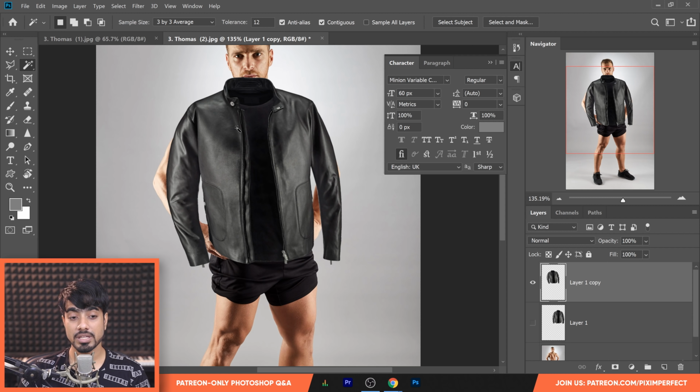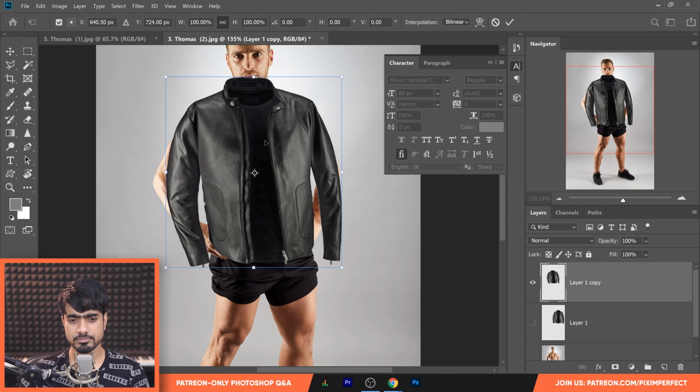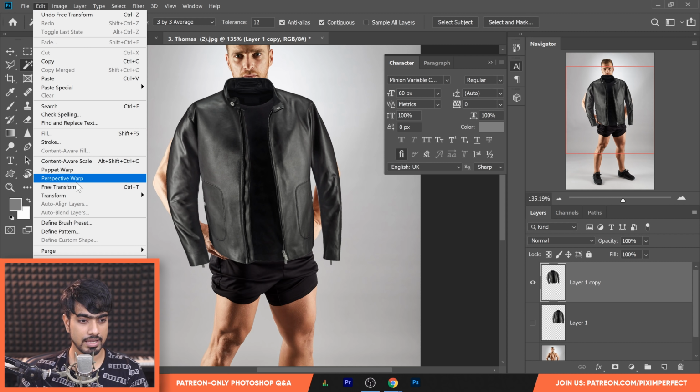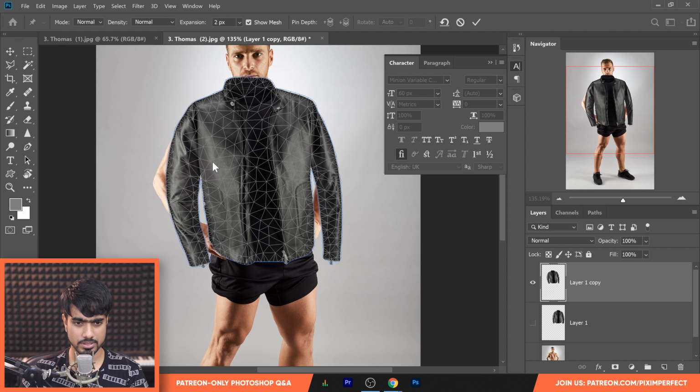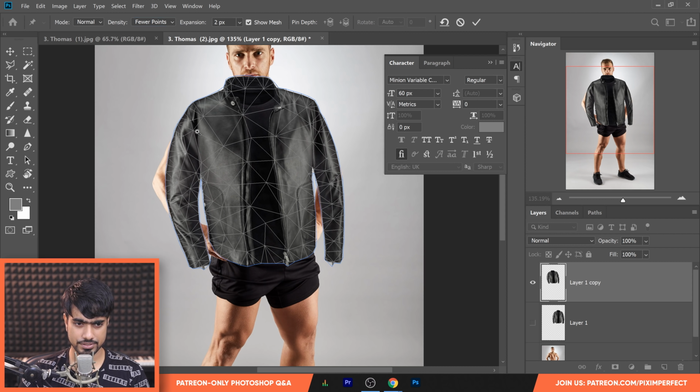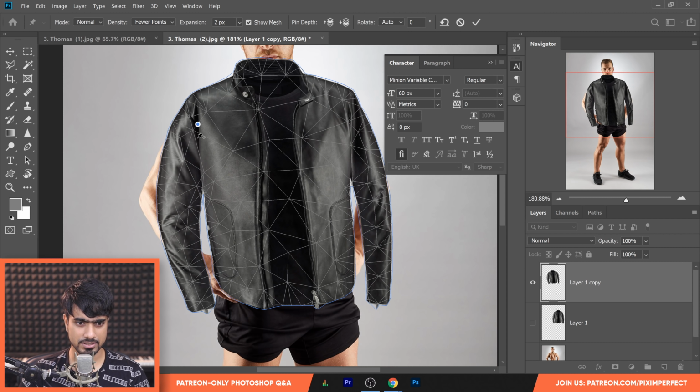The next thing we do is we adjust the arms and everything. To do that, you can go to Edit and then there should be Puppet Warp. Okay, great. Now density, let's go for fewer points. First of all, and start creating some points. So here at the joints, create points at the joints, okay? At the ends and the places you want to just hold on to.